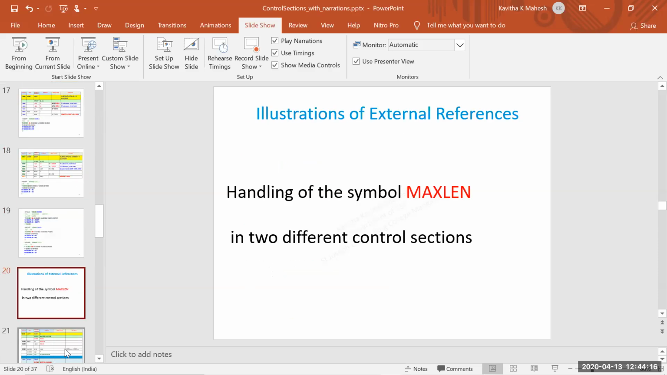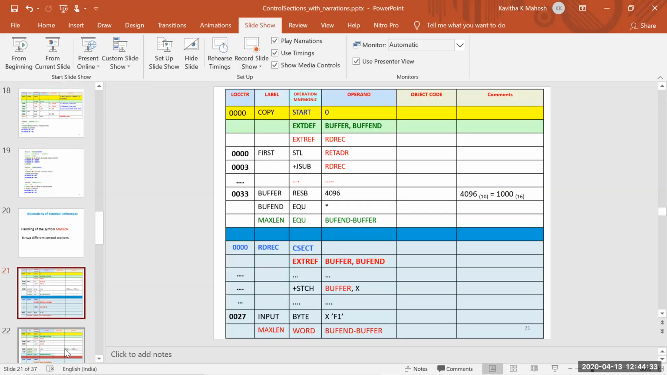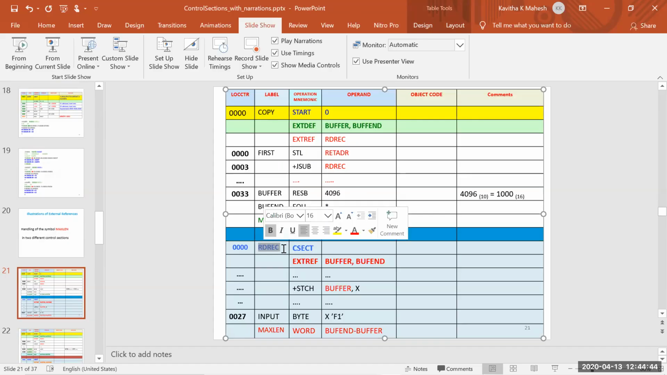Next, we shall go through a few illustrations of handling the external reference in the context of different programs. Specifically, I am going to discuss how the symbol maxlen is handled in 2 different control sections in the example that follows. Consider this particular slide. We have the first control section, that is copy, and the second control section, namely RDREC, which stands for read record. I'm specifically interested in processing the instruction maxlen EQU buffend minus buffer.